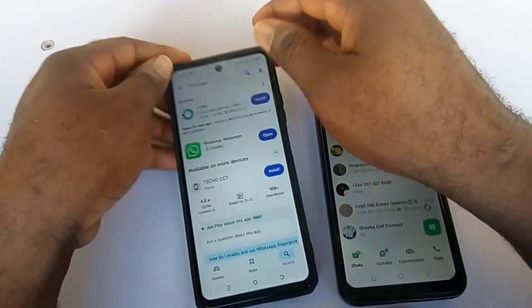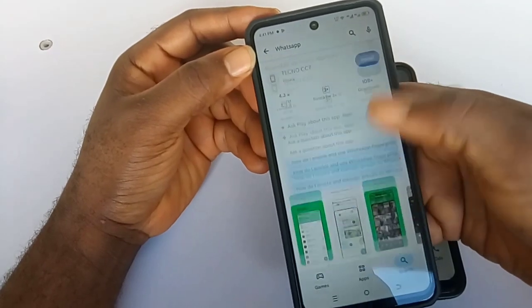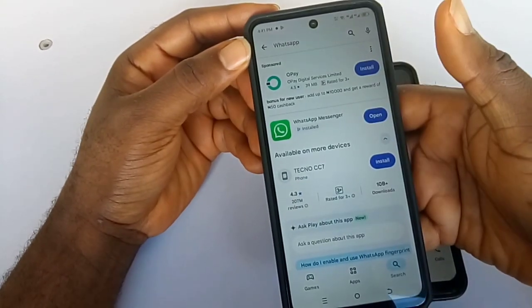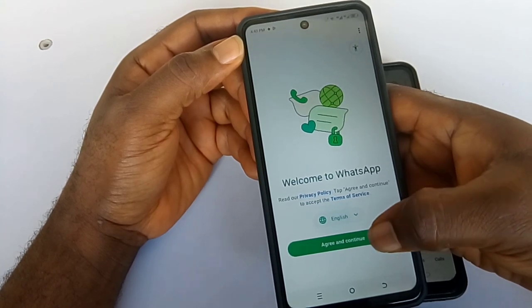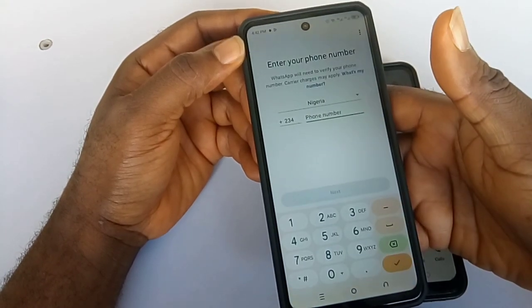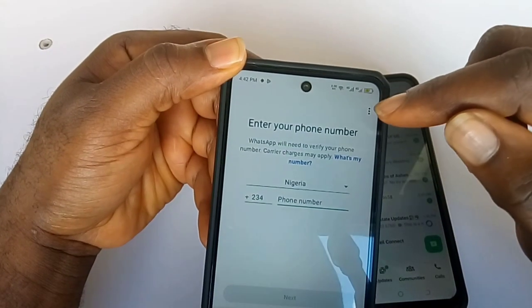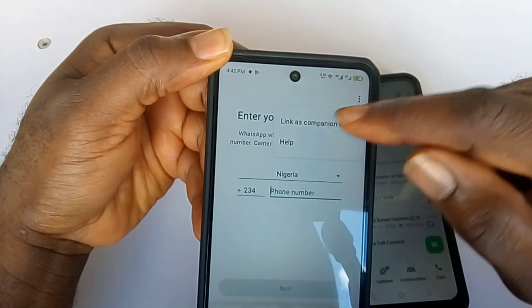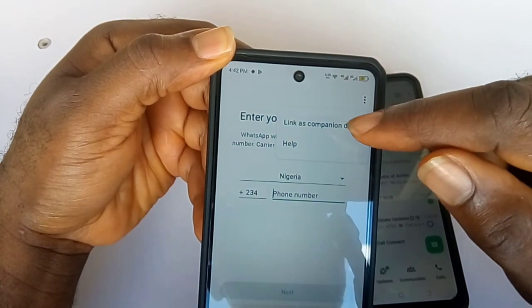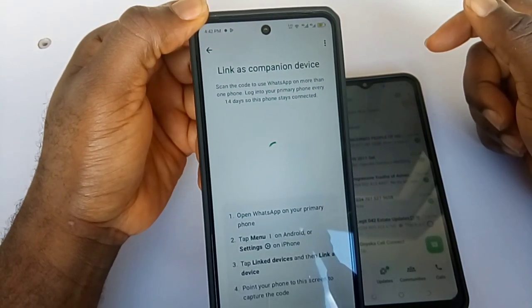On the new phone, download and install the WhatsApp app from your device app store. Click on agree and continue. Do not enter any phone number. Click on the three dots at the upper right hand side and click on link as companion device, and wait for it to generate a QR code.